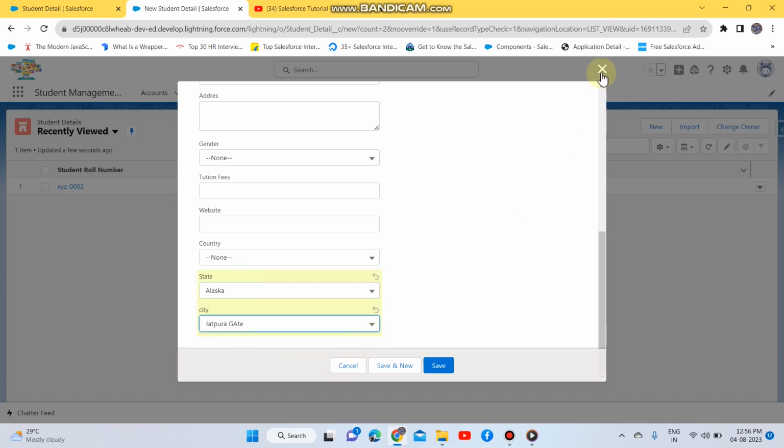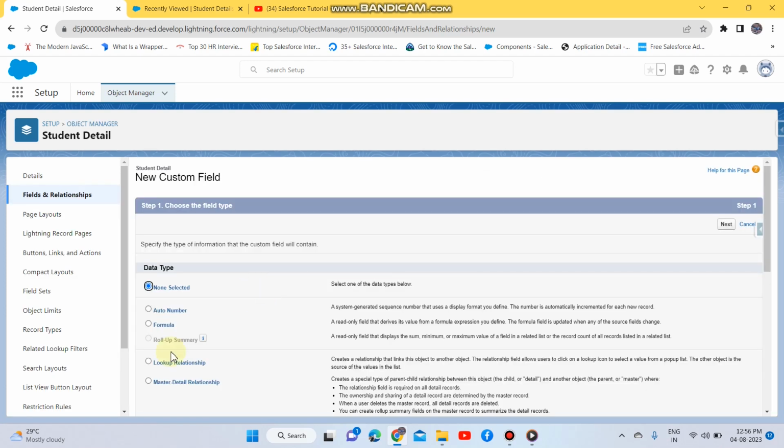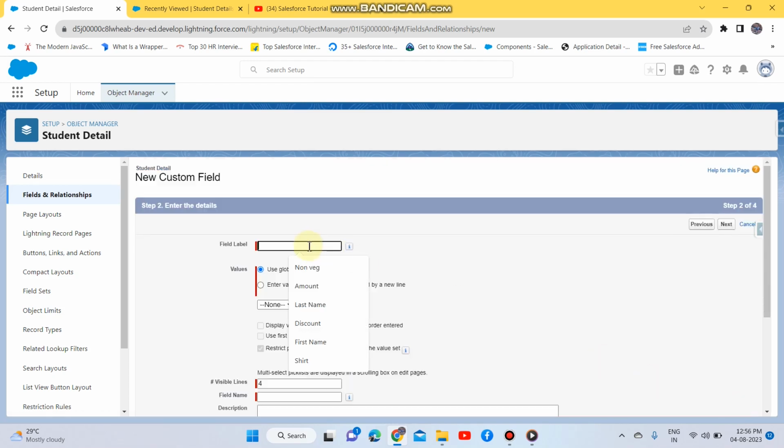Now we create a multi-select picklist. In the Object Manager, in the Student Details object, we create a multi-select picklist value. I click on New and select Multi-Select Picklist. It allows users to select multiple values from the list you define. It means in a simple picklist we can select only one value, and in a multi-select picklist we can select one or more values, or multiple options.